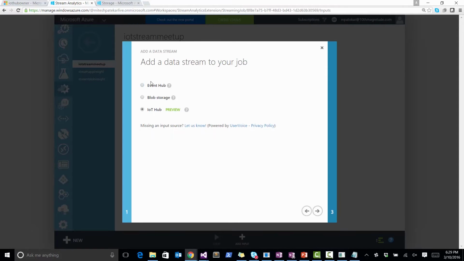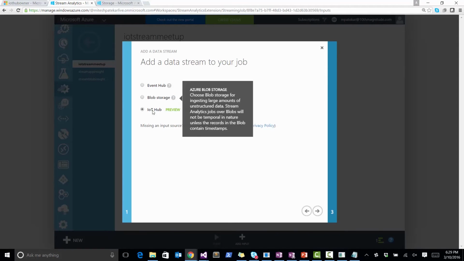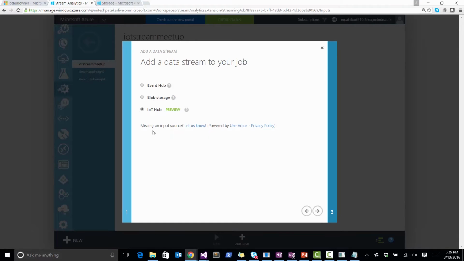So here you have three options. You have Event Hub, you have blob storage, and now this new IoT Hub, which we can add as an input to Stream Analytics.